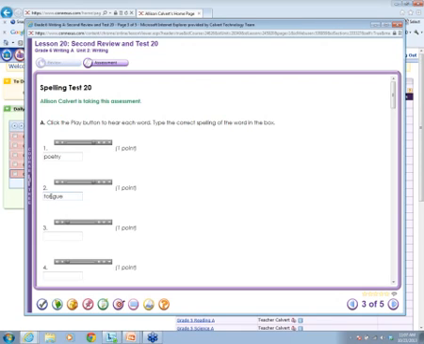Now, I was able to type it in right away as they were speaking, but again, I can hit this again.